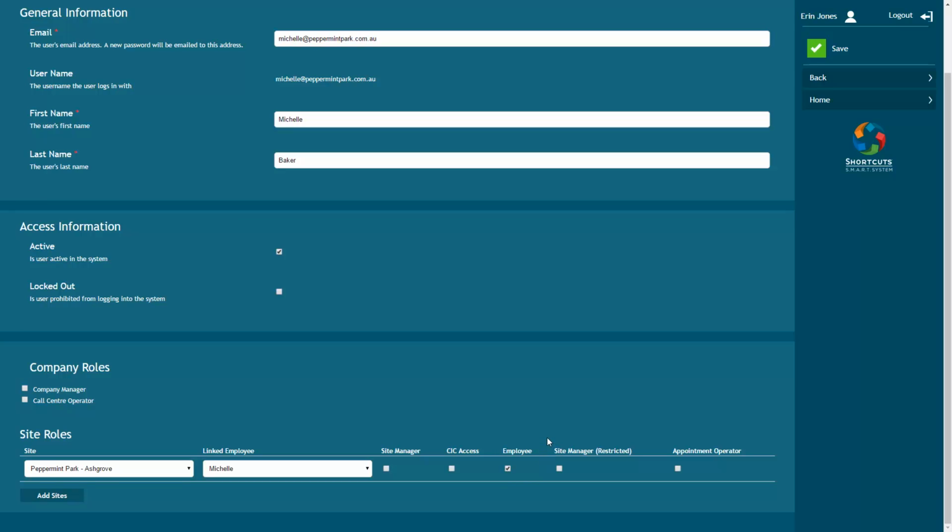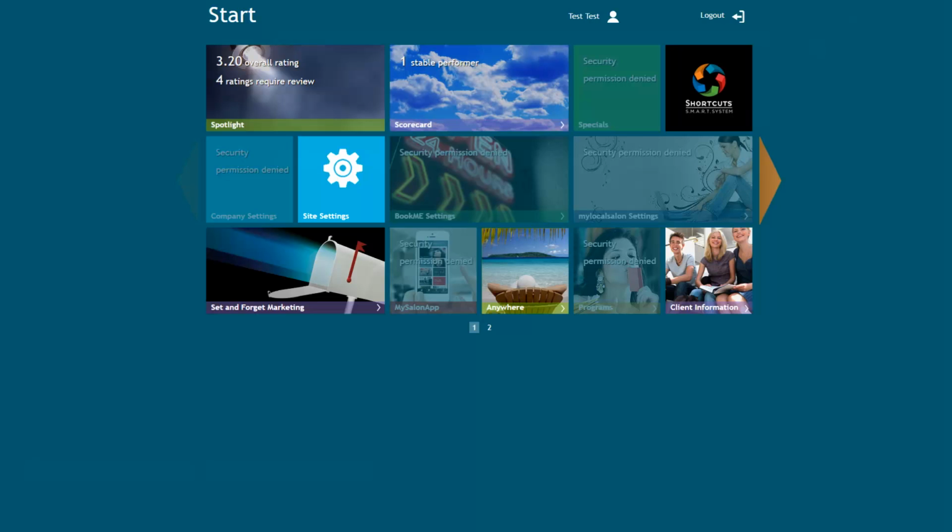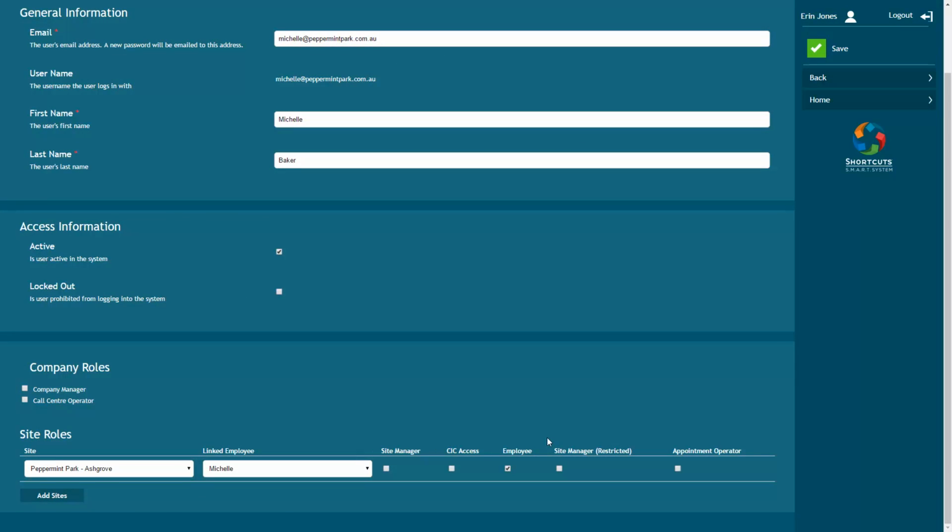A restricted site manager can view site data such as Scorecard, Anywhere and Spotlight, but is restricted from making changes to crucial settings. They are otherwise identical to site managers. Appointment operators can book, move and cancel appointments using Anywhere. If they're also a site manager, then they'll be able to book appointments for other employees as well as themselves. Click the Save button to save your changes.